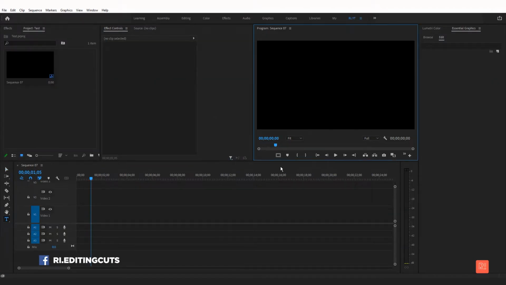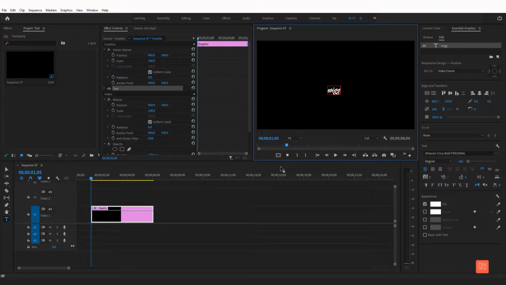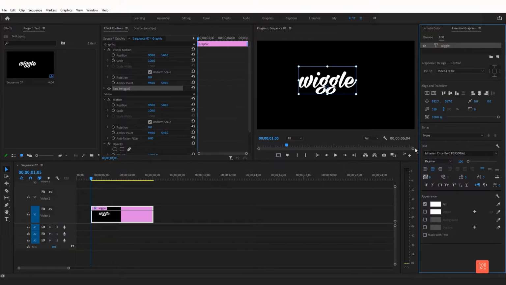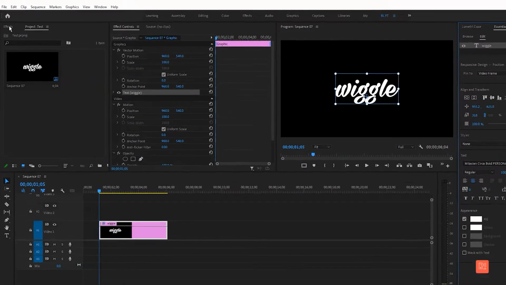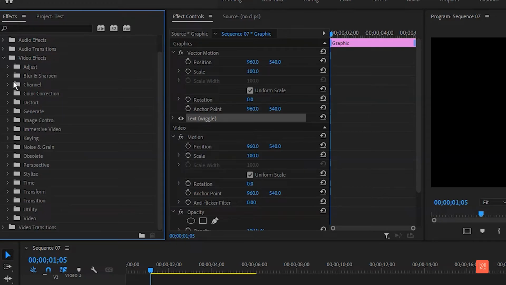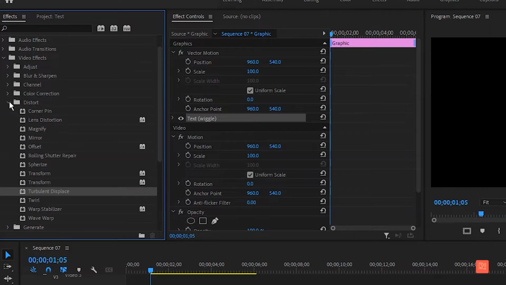It's easy to use the second method of wavy text. Just type any text and adjust the alignment. Go to Effects, Video Effects, Distort, and you will find the Wave Warp effect. Drag and drop the effect on the text layer.